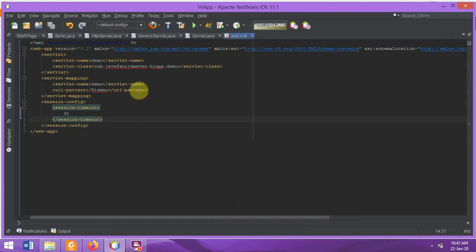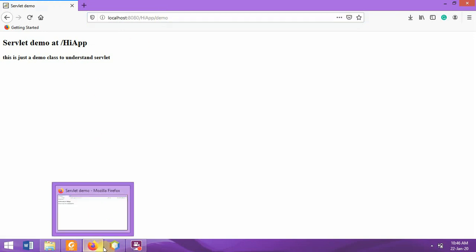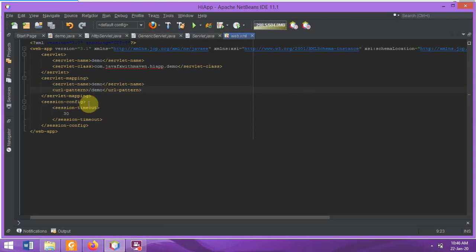So I'll come here again, and I'll just put it as demo, because it makes it more organized for me to use my Servlet name as my URL pattern. It makes so much sense to me and is kind of easy for me. So I will do that again.